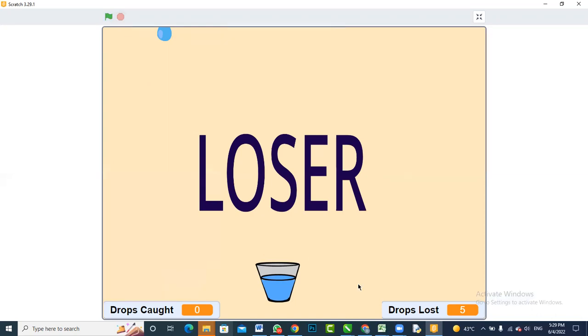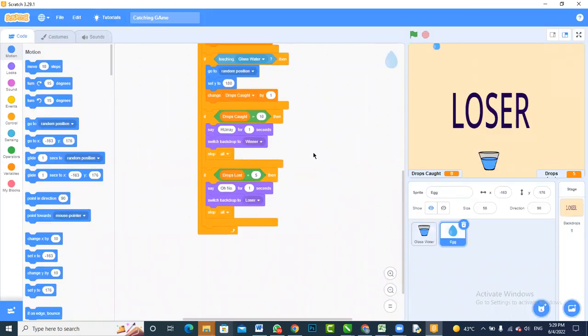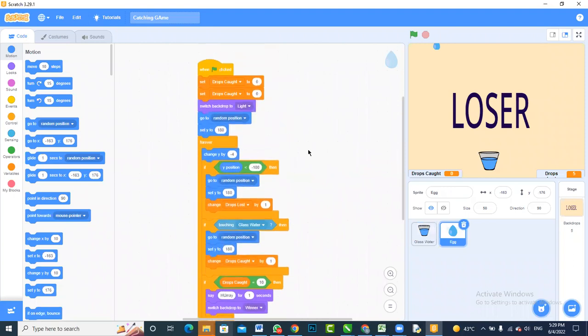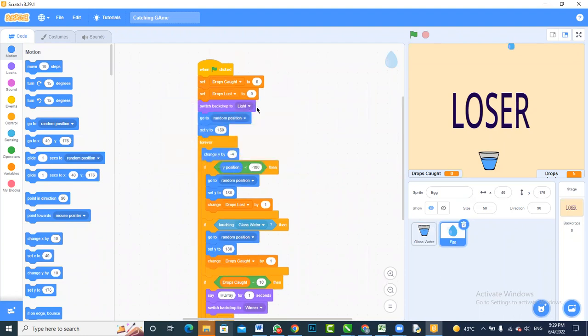Is there a problem? There is a problem with this one, I guess. Yes, drops lost is already 5. So there is a small mistake in this code. I will fix it first. Drops lost to 0. Now let's start playing this game.